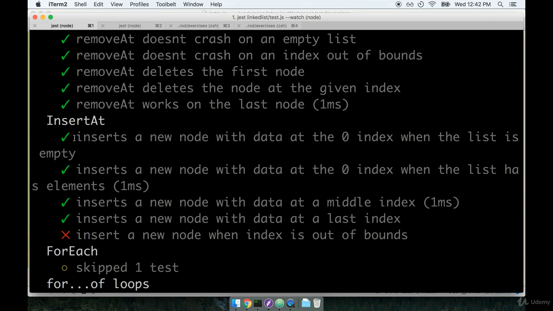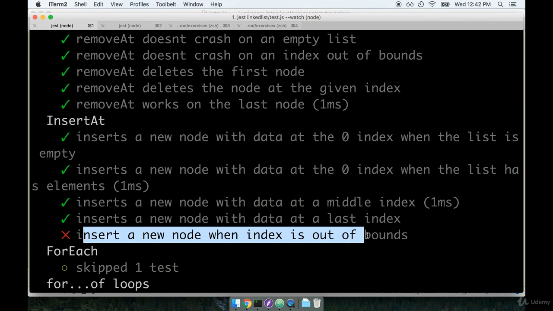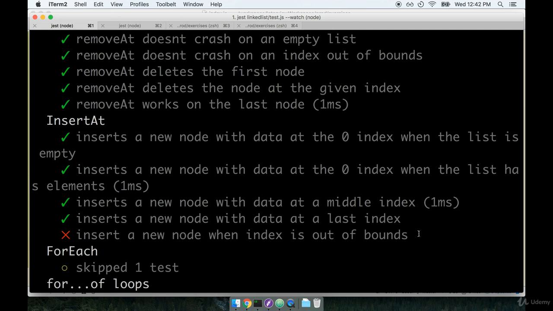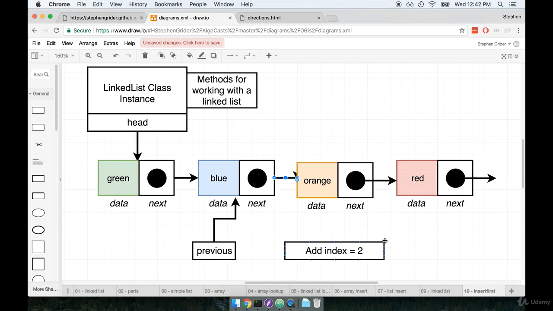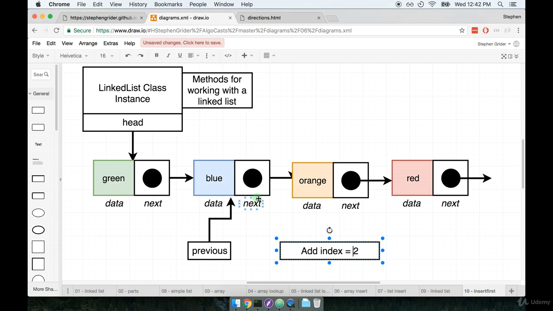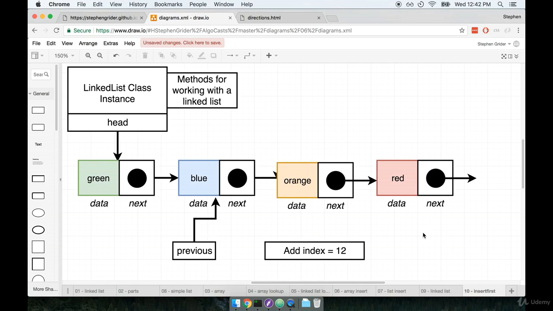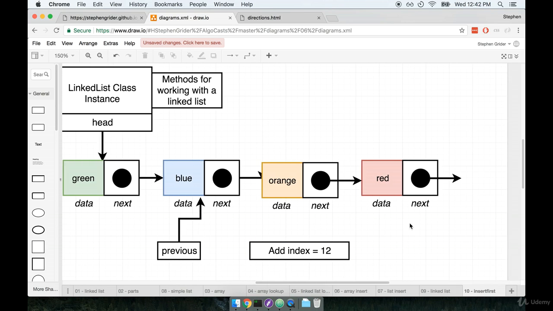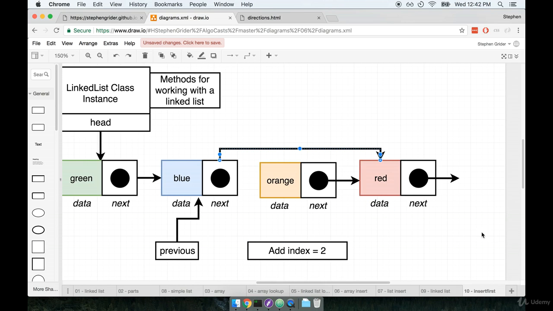All right, let's see how our tests are doing. Okay, well, it looks like we've got almost everything passing, but there's still this one test right here that is failing. So the case in which we are trying to insert a new node when the index is out of bounds. So we saw this previously. Remember, this would be the case in which we tried to call insertAt with an index of something like 12. So if we called getAt with 12, the value null would be returned. So let's diagram that out and think about what might happen in that case.